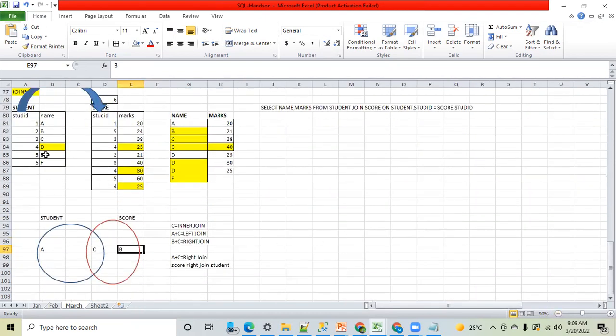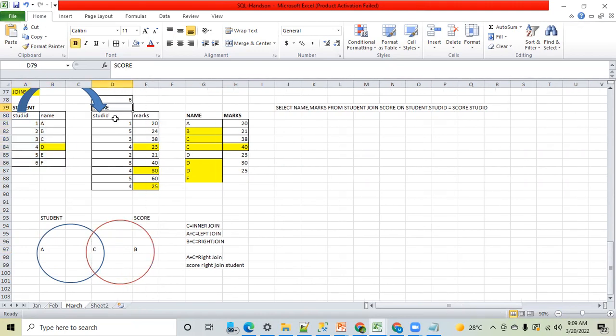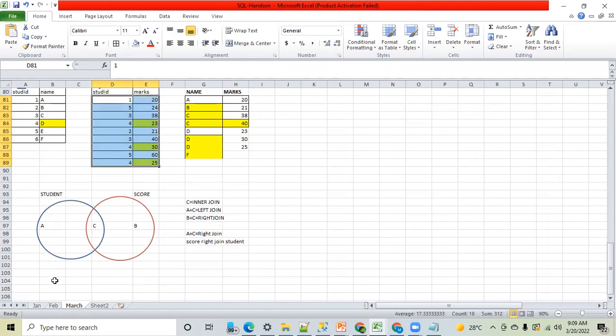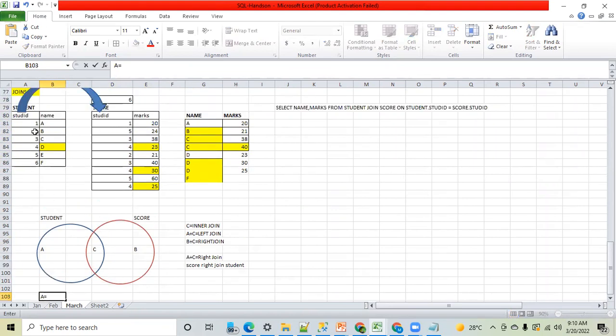Now, if I ask you, this is a student table and this is a score table. Let me expand it, now this is visible. If I ask you what is this area A as per this student and score, what will be your answer? Left join? No, I'm not talking about left join or right join. If I'm asking about this area A, what does it correspond to in these two tables?